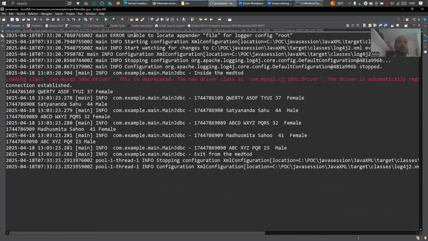See, here, main error: unable to locate appender file, log4j file, logger config root. It is saying unable to open some file. Maybe I might have missed some configuration file, right? It is printing its own log from the main method when we're initializing the logger. Now what happened? Connection established. This is the SOP which I have written, right?